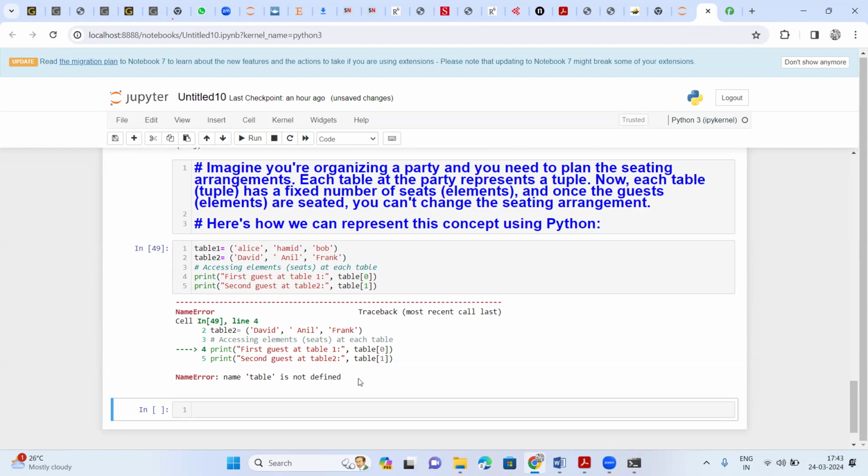But what is the interesting feature of this tuple? Table 1 and table 2 each represent a tuple. The guests seated at each table are elements of the tuple: Alice, Hamid, Bob, and for table 2, David, Anil, and Frank. Once the guests are seated at their respective tables, the tuple is created. The seating arrangement tuple cannot be changed. You cannot add more seats or remove existing seats, and you cannot rearrange the guests once they are seated.